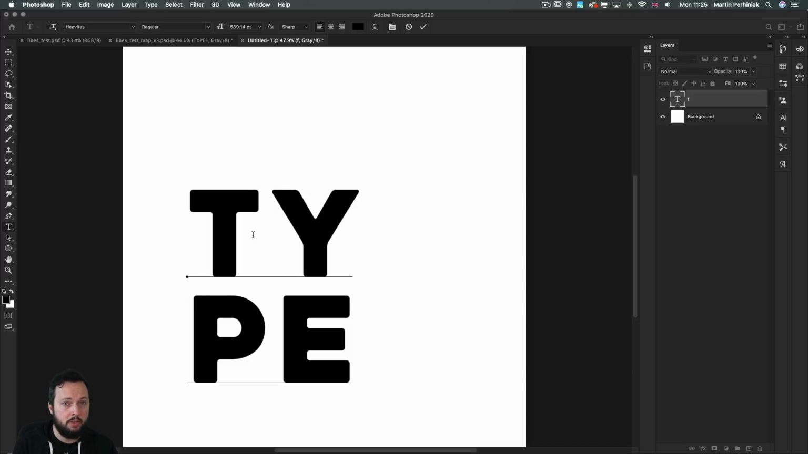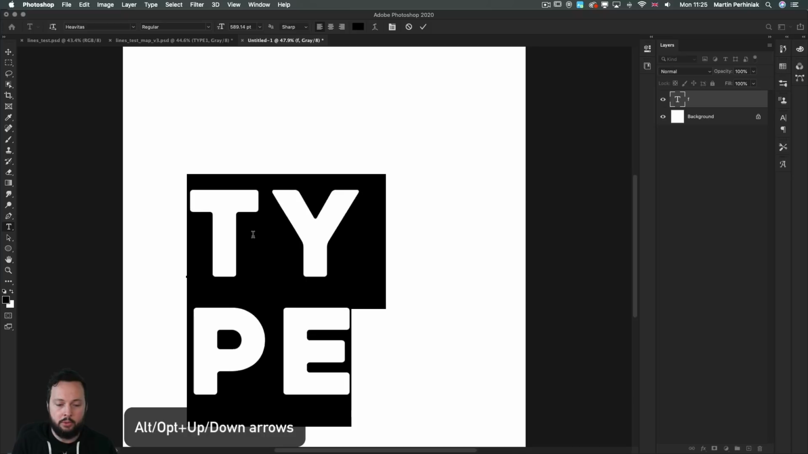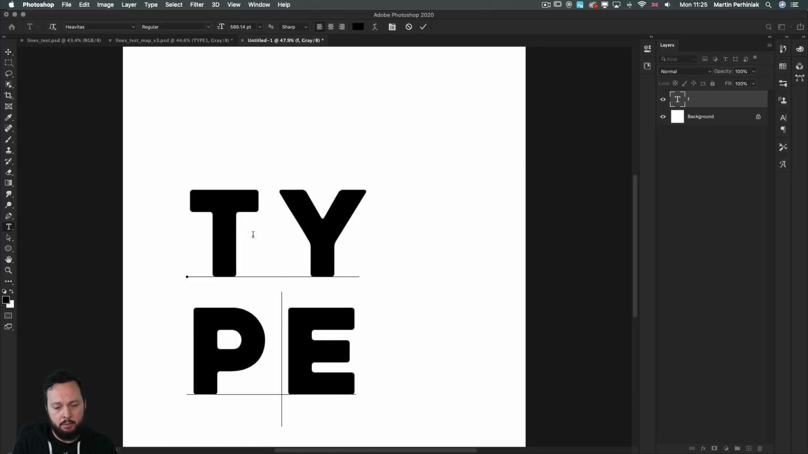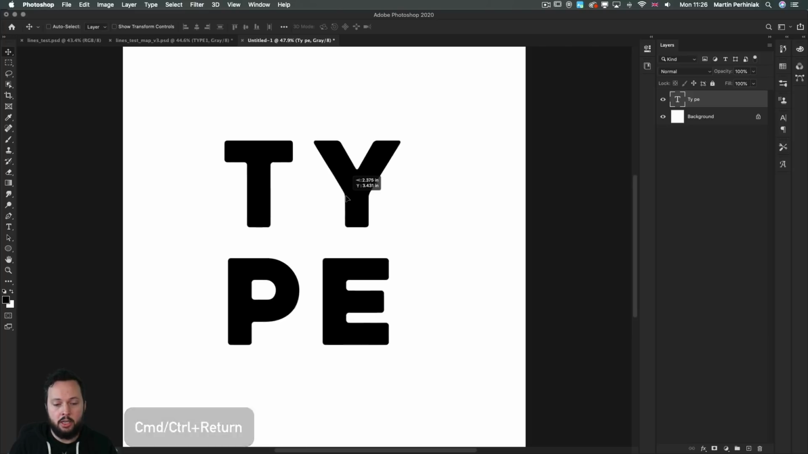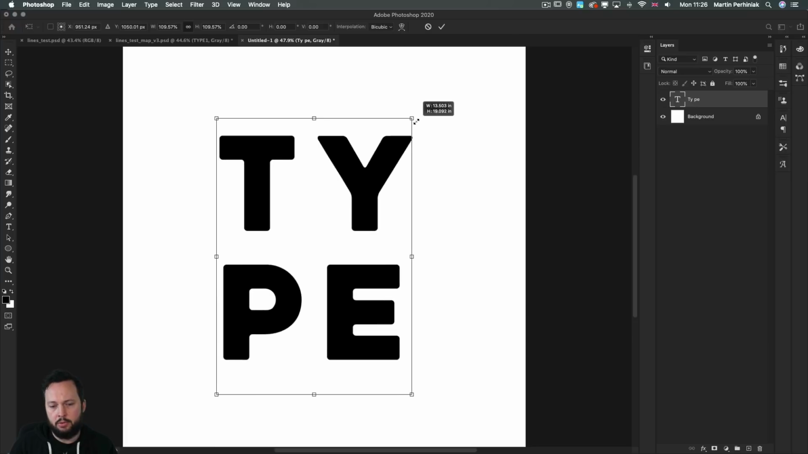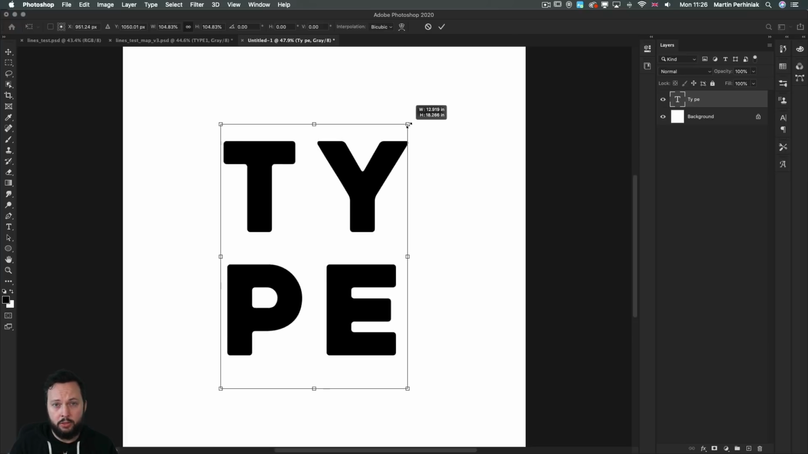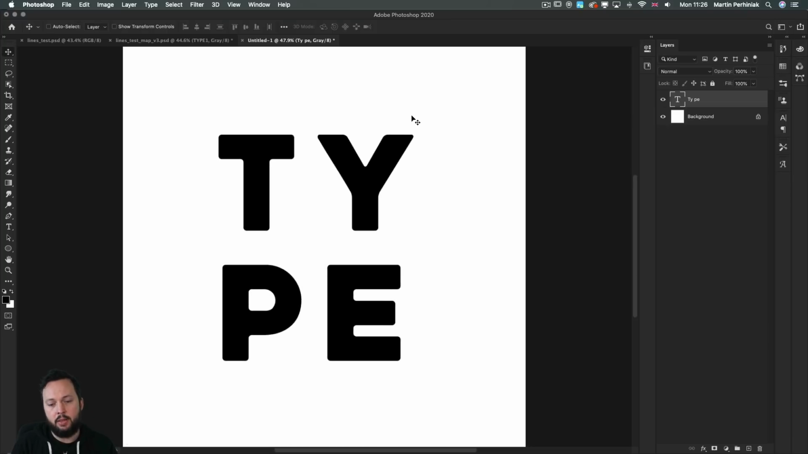But if you want to also increase the leading or the spacing between the lines, you can select all by pressing Command or Control A, and then Alt or Option up and down arrows is the way to do it. It's probably better to have a little bit even more space, something like this. Now, once you're ready, you can press Command or Control Return to make sure you accept these changes. And then you can position the text somewhere in the center of the artboard. Now, you can still use Free Transform to increase the size, but I think this will work okay. Maybe I'm going to increase it slightly. So Free Transform is Command or Control T, and then Alt or Option key to increase the size from the center point. Press Enter to accept the changes.